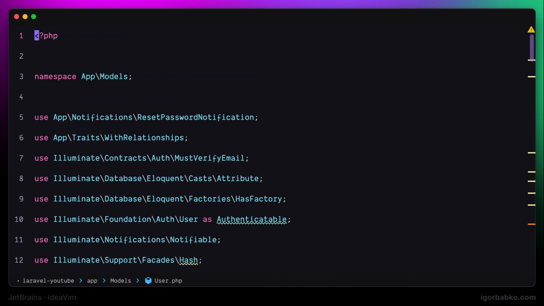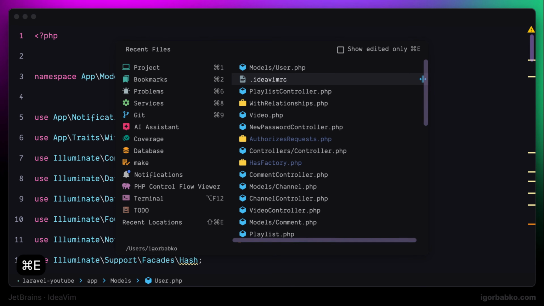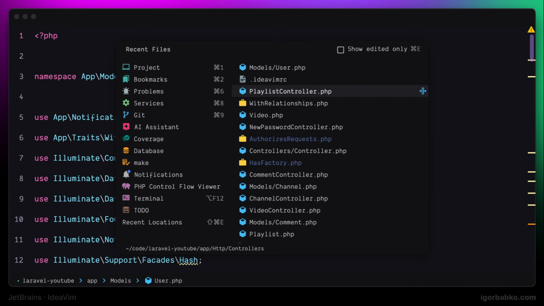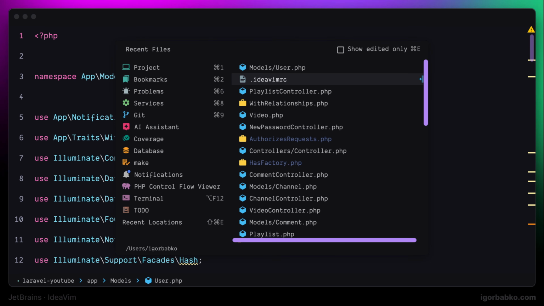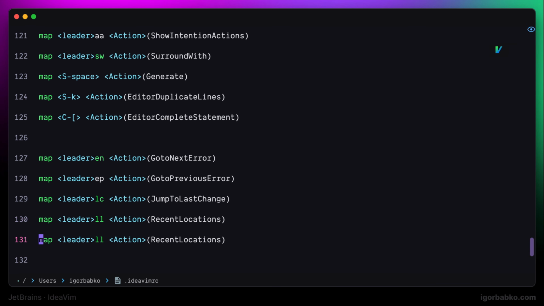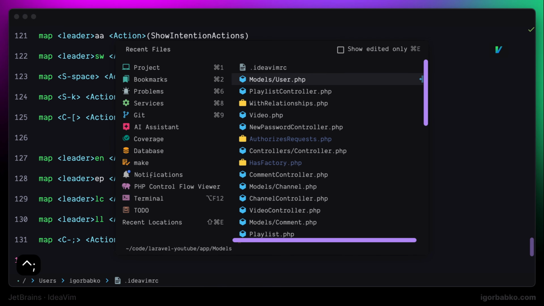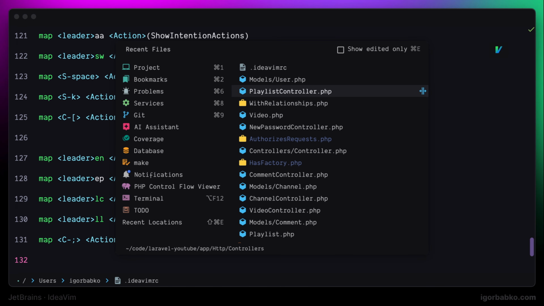We can also open up the list with recently visited files. In my case, I'll have to press Command E to open up such a list, but I'm going to define another shortcut to open up the same list. So let's just add another mapping in here, which will be control semicolon, which is going to open the window with recent files. So now after sourcing the file, if I try to press control semicolon, as we can see, we get the list of recently opened files.